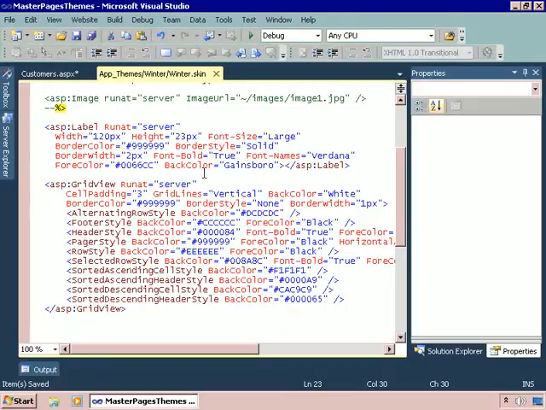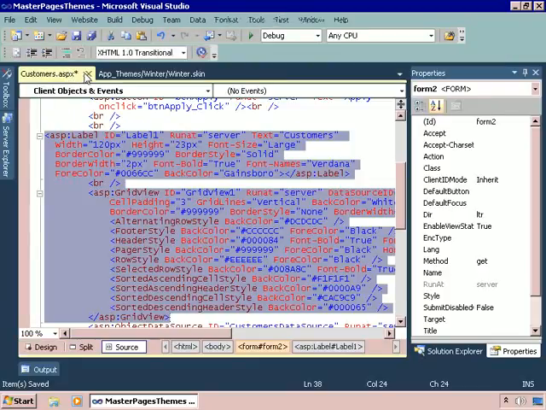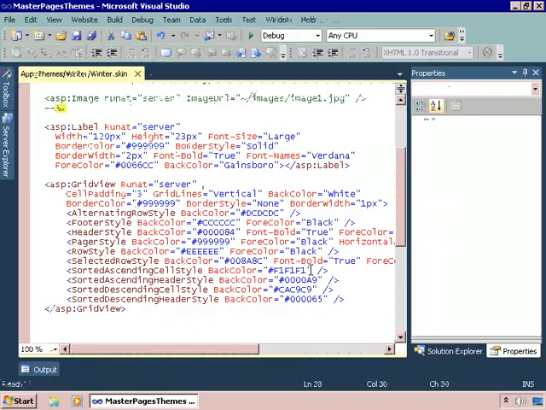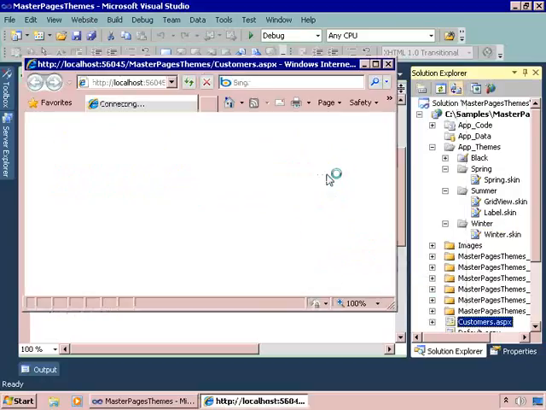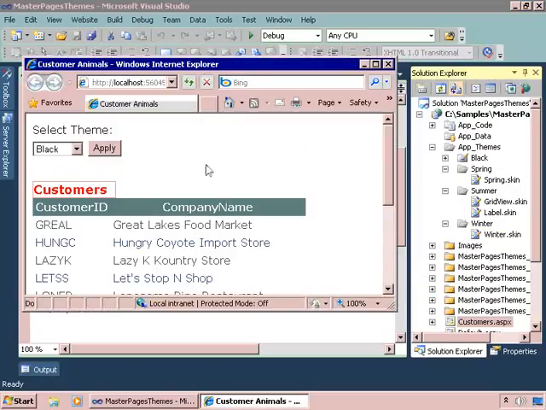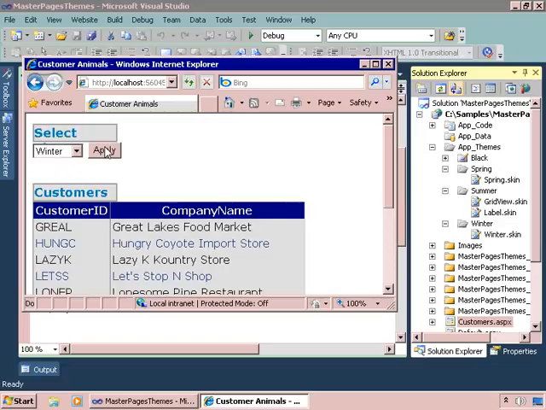There we are. Let's close this without saving anything. And now let's open Customers and try to apply that theme. Well, Customers is kind of a special page. It has code that runs that allows me to select a theme and apply it. We'll look at this code later on, but if I apply the winter theme, there we are. That's the new theme we just created.